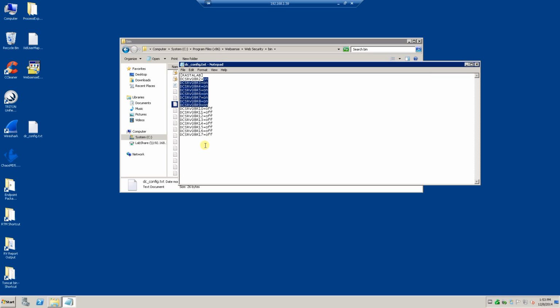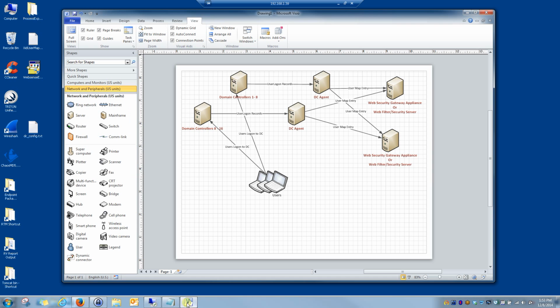This can be extrapolated for as many domain controllers as there are in an environment. So if you have 64 domain controllers, you're going to have 8 DC Agents installed. It all depends on the number of domain controllers out there. That's going to provide the best possible user identification that you can get from DC Agent. And in the Visio diagram that I created, it demonstrates this and how that would be set up.